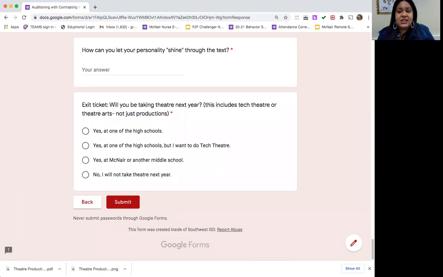And then your last thing you'll do today is your exit ticket, which is, will you be taking theater next year? This includes tech theater or theater arts, not just theater productions. And so you'll choose the answer that best fits for you and then click submit. Once you've clicked submit, that's it. You're done for the day.